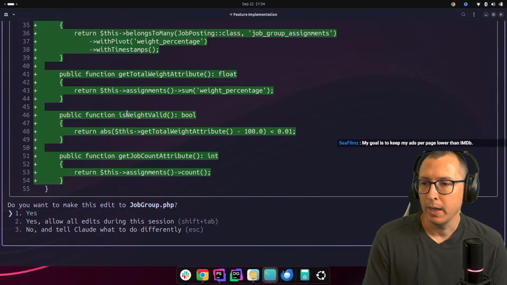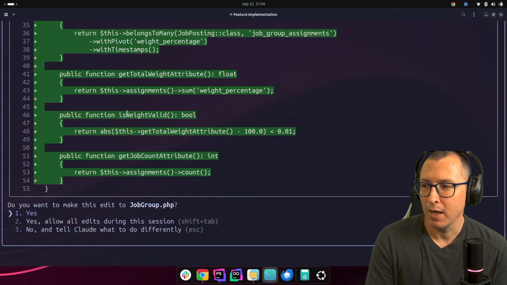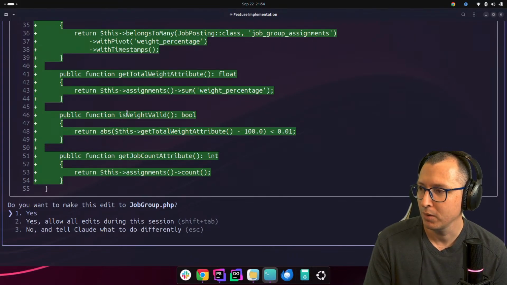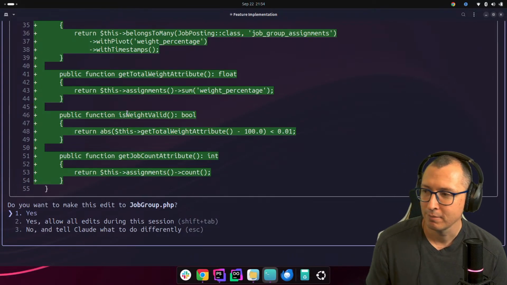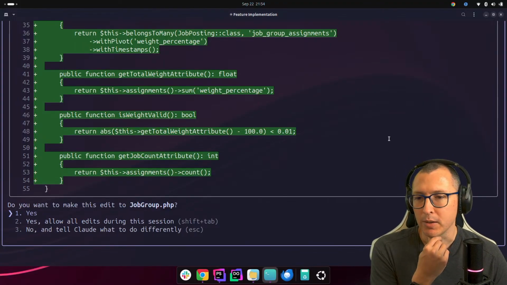My goal is to keep my ads per page lower than IMDb. Well, if they have 7, you're way below the threshold. Then you have plenty of space. You have a lot of space to grow if you need to. So yeah, you are well within your goal, my friend.